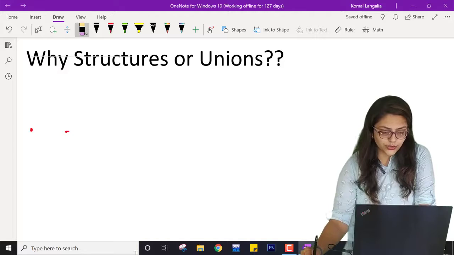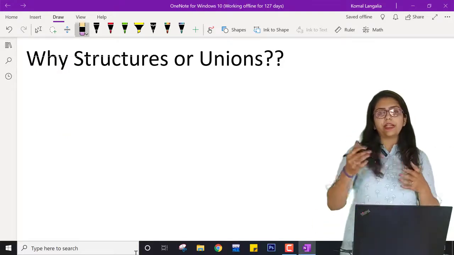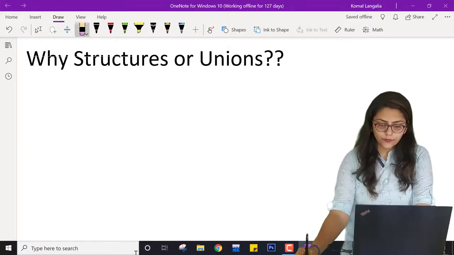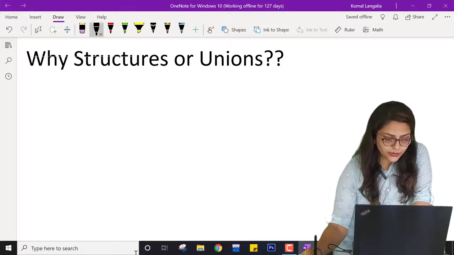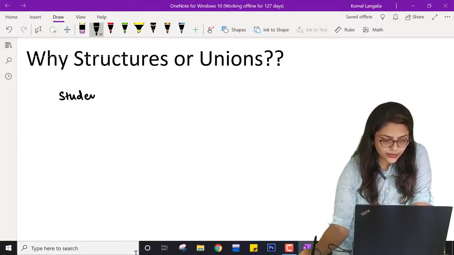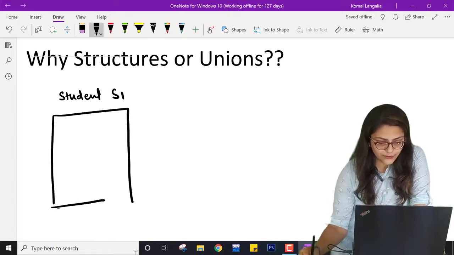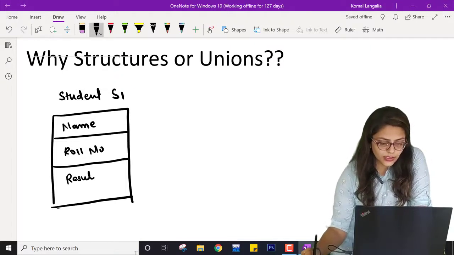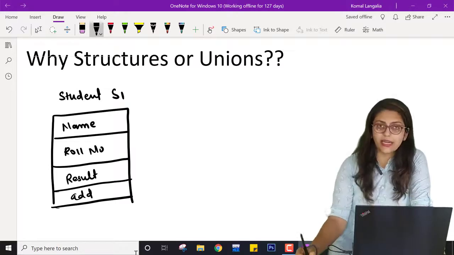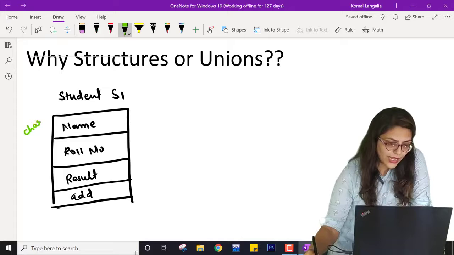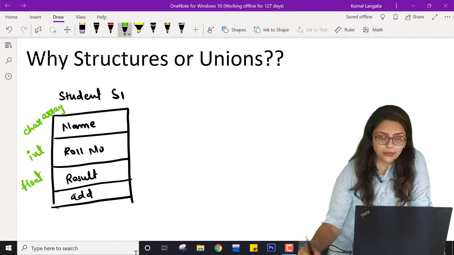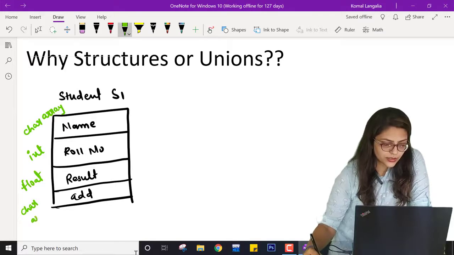Suppose you are a student, and I want to create a program in which I take details of different students. Suppose I want to take details of different students, then here student 1 is S1. I am naming it S1. The S1 student may have a name, a roll number, a result, and maybe an address or school name, anything. You know that name is of type character array, roll number is of type integer, result can be of type float, and address is again a character array.